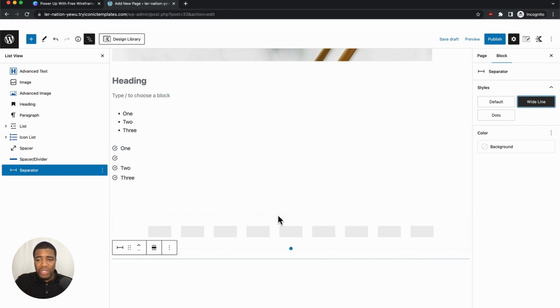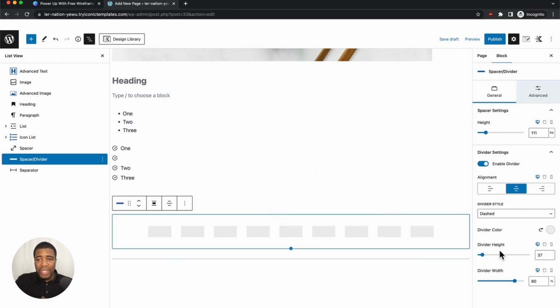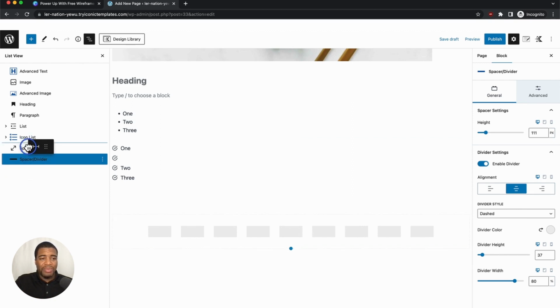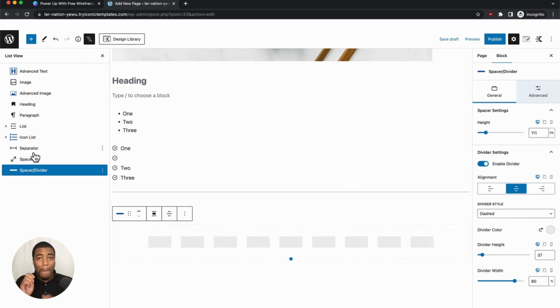And that is something you can do within the Cadence version of the spacer divider, versus having to use these two separately, right? Technically they're divided. But you can have it all in one by using a third-party block-based plugin like this.